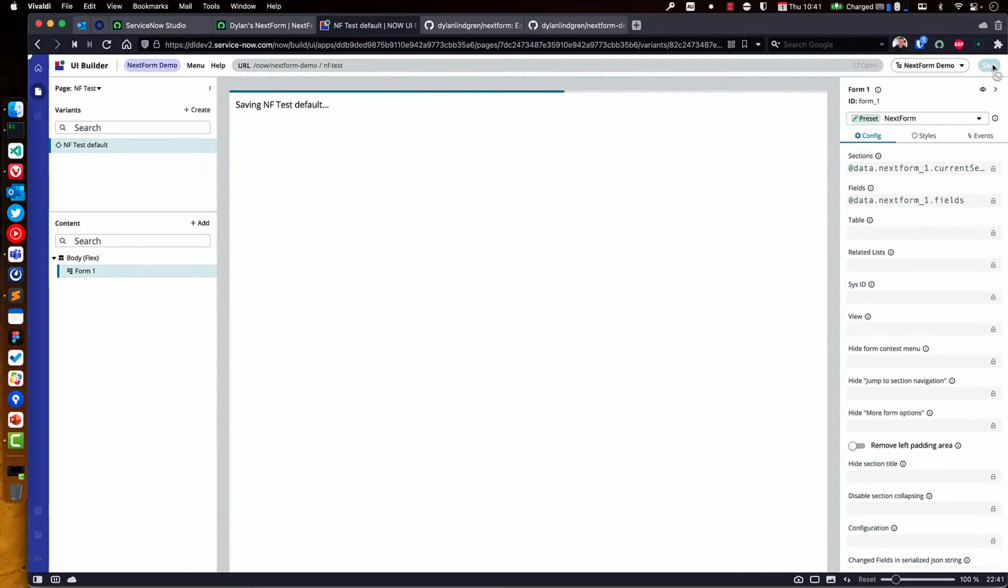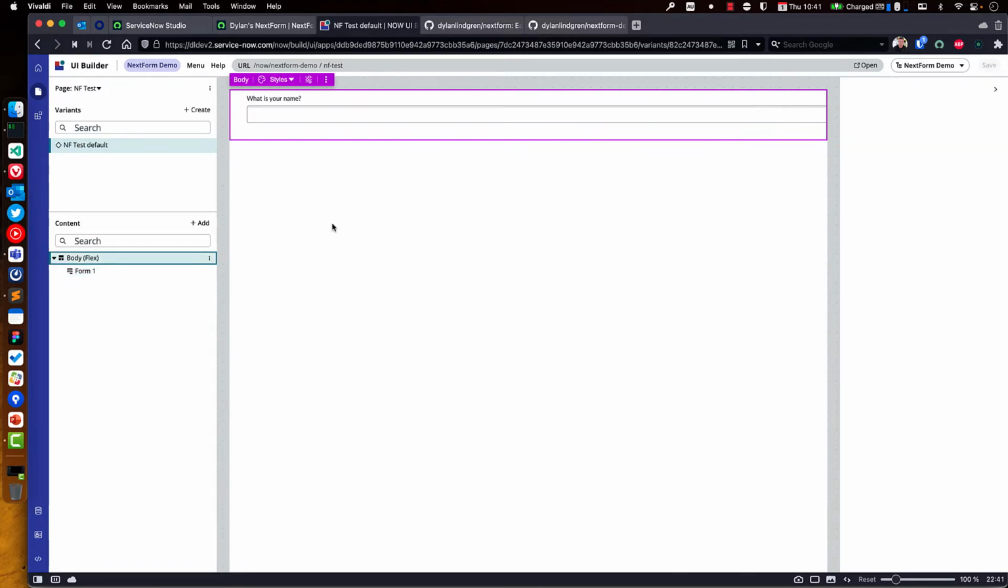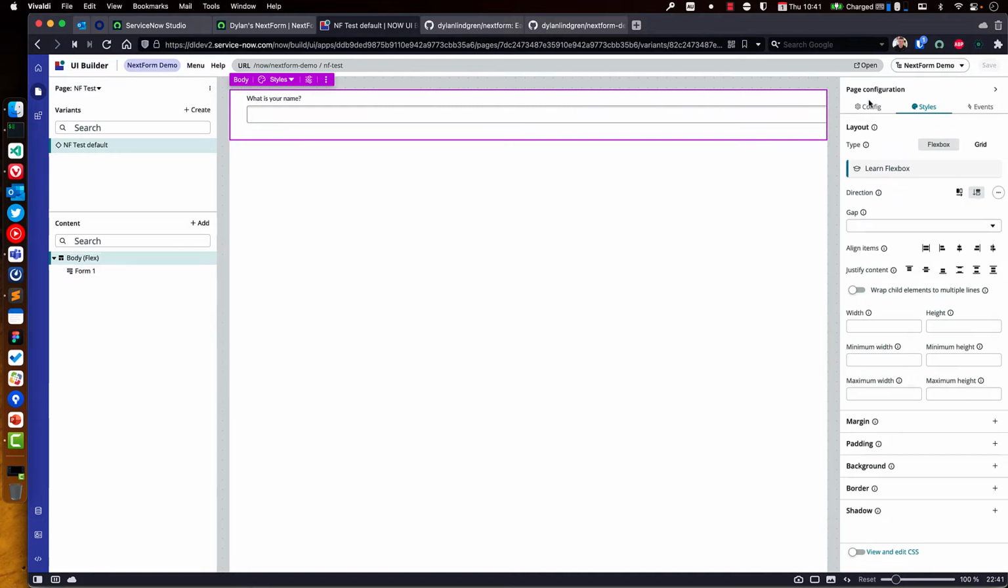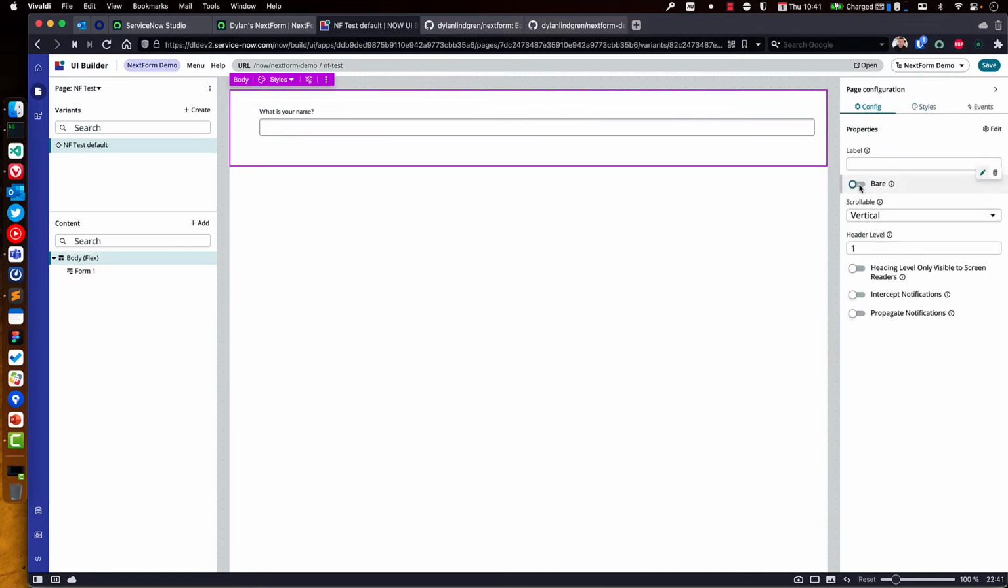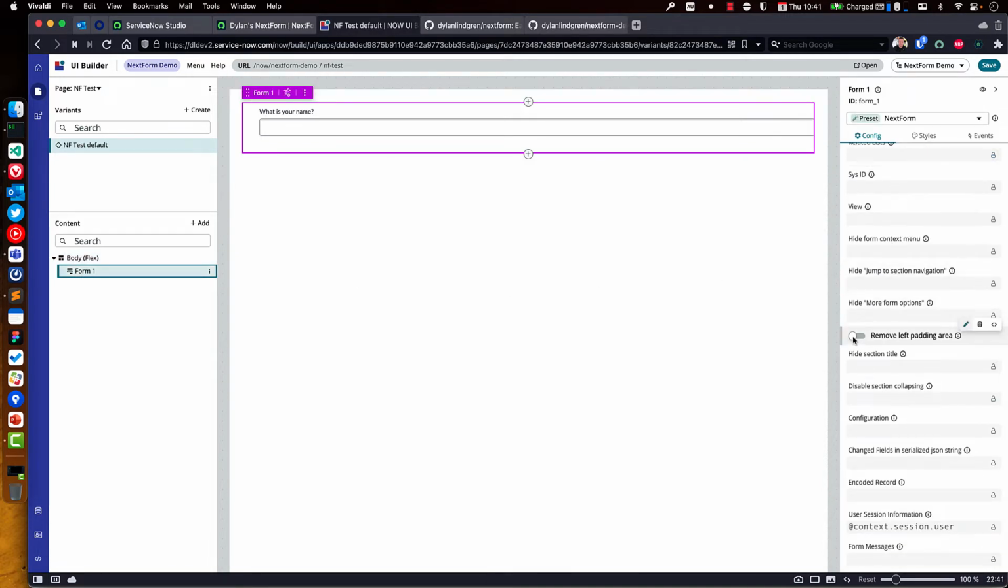Let's save that. And already we can see we've got a form. I'll just make a few little changes to this page to make it a little bit prettier. So let's just turn off bare so it's got a bit of padding around it. And we can also go into the form options and turn off, remove left padding.